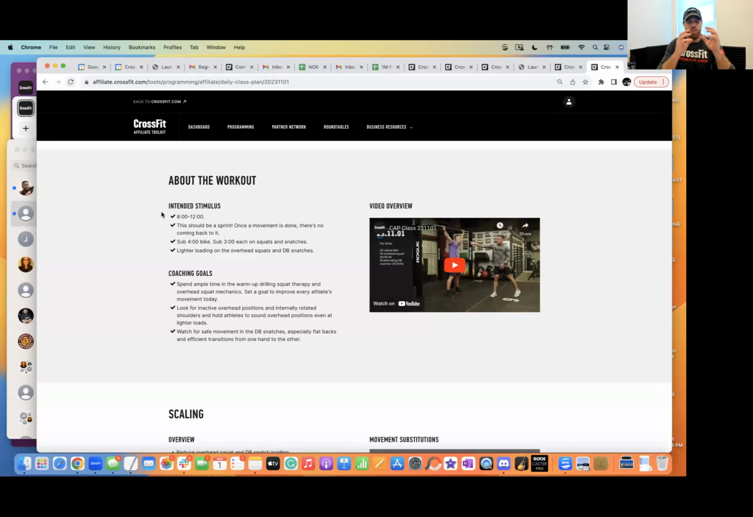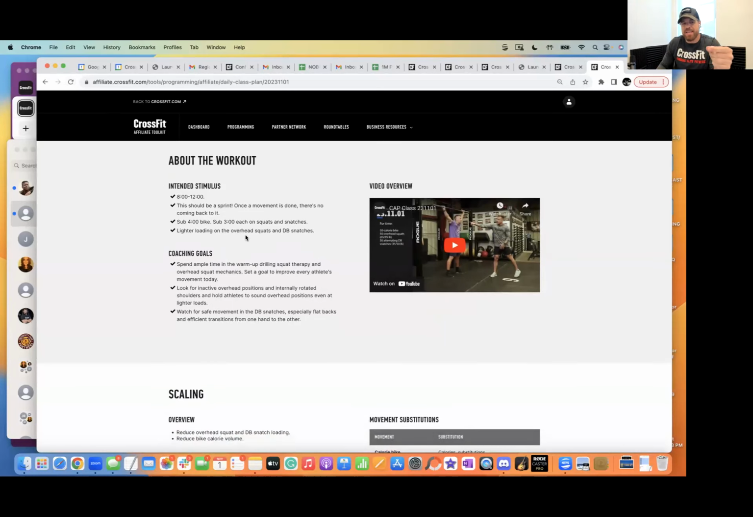What it is, what we're doing, why we are trying to do that, and then as a coach, how we get you there. So this beginning part of the cap is, all right, here's the intended stimulus of the workout, 8 to 12 minutes. It should be a sprint. The bike should take this long. Lighter loads and overhead squat or scale to dumbbell snatches.